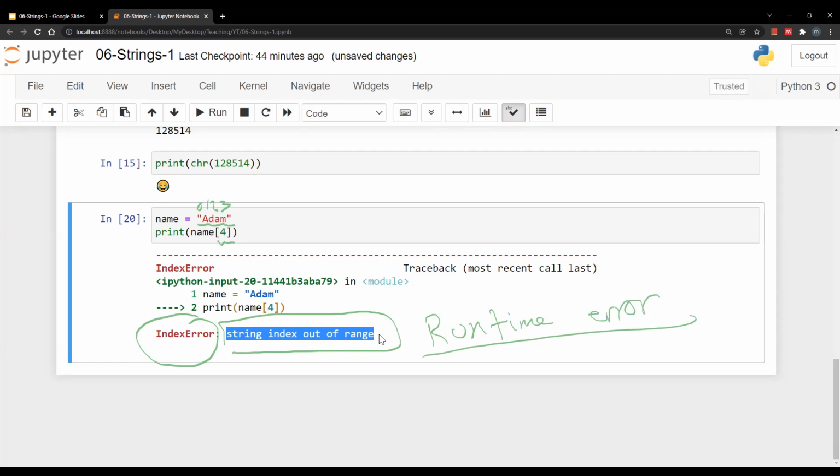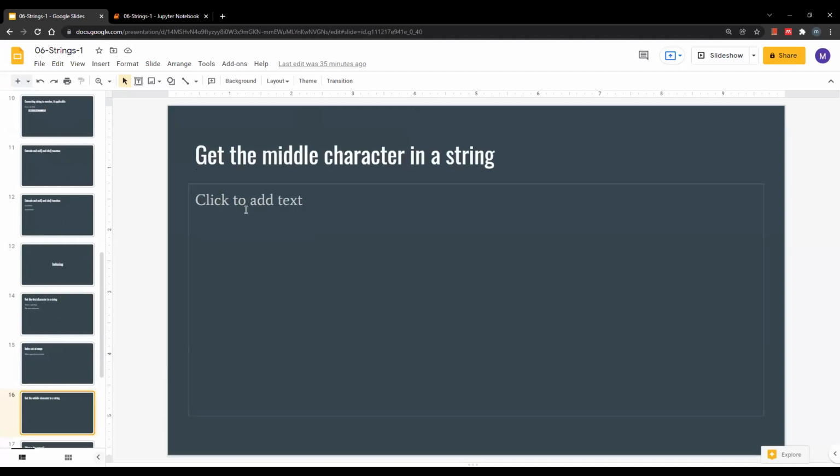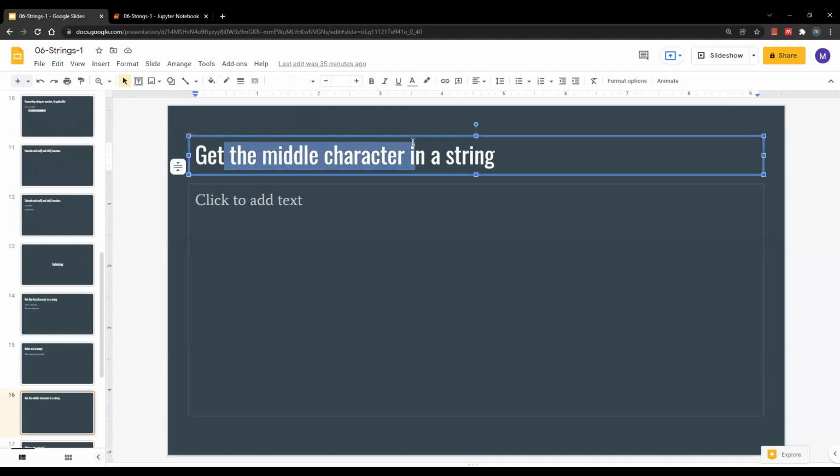If you recall, errors are either compile time or runtime. This is a runtime error. Okay. So let's solve this problem. How can I get the middle character in a string?